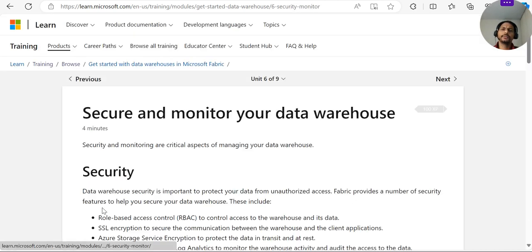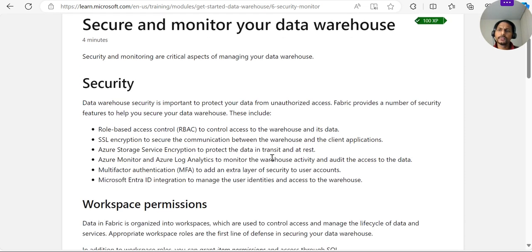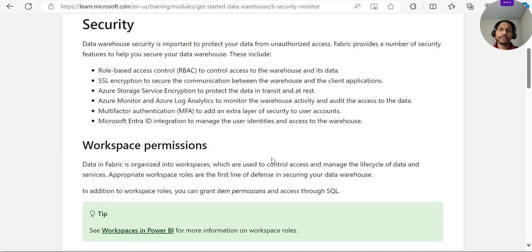Secure and monitor data warehouse. Yeah, let's go. What kind of security do we have? Security and monitoring are a critical aspect of managing your data warehouse. Data warehouse security is important to protect your data from unauthorized user access. Fabric provides a number of security features to help you secure your data warehouse.